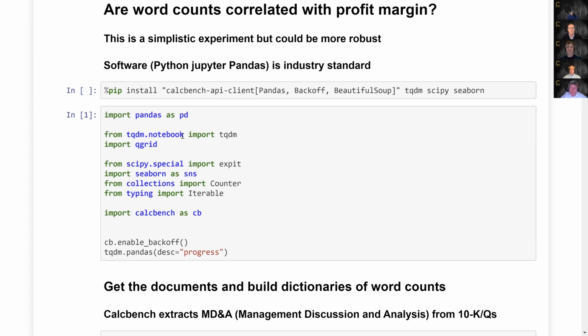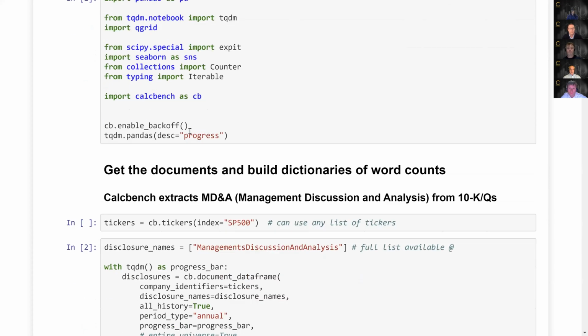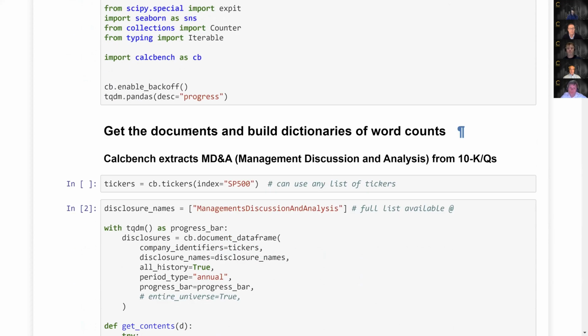So I'm going to show some Python code. If you don't know anything, this is going to sort of be Greek, but you'll just have to trust me that this is not super difficult. So we import some stuff. We're using some other libraries, some code other people have written. In general, the algorithm is to get the contents of the management discussion and analysis from the CalcBench database through our API.